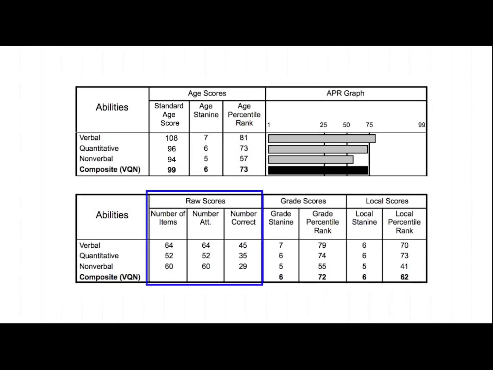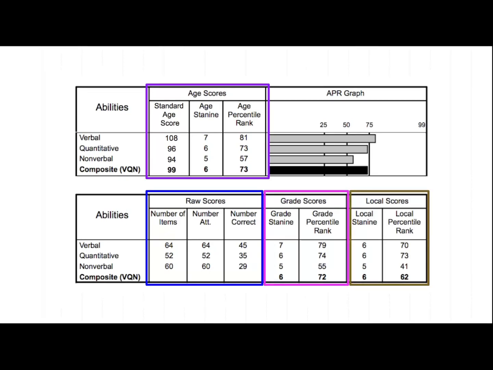We will start with the raw scores that show the number of items in each battery, the number of questions your child answered, and the number that were answered correctly. These raw scores were compared to 3 different norm groups. First is the age group. This compares the student to other children across the country who were born in the same year and month. It is reported with the standard age score, the STAY-9, and percentile rank. The student is also compared to other students across the country who are in the same grade. Finally, the local scores compare a student to other students in the same grade level in District 28.